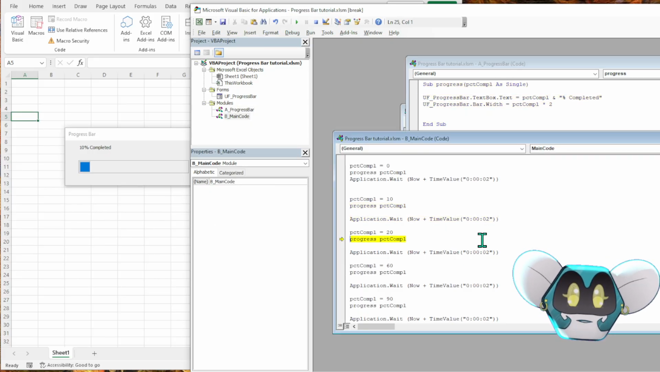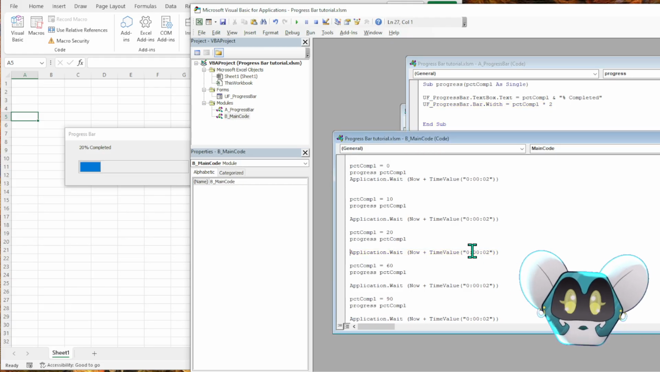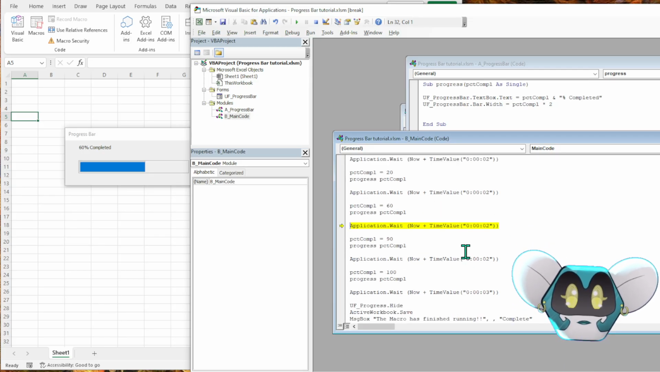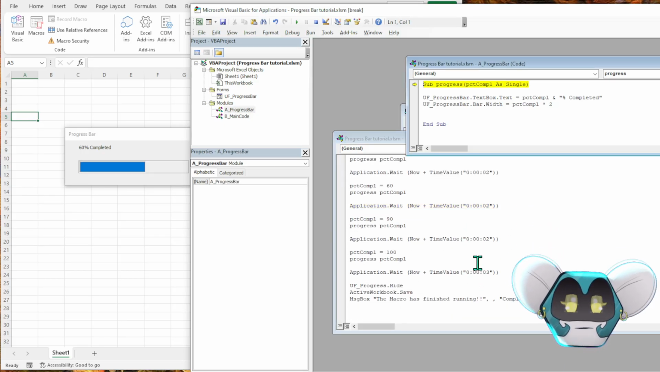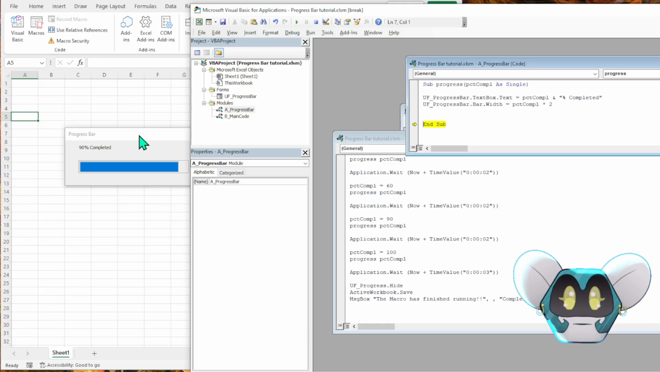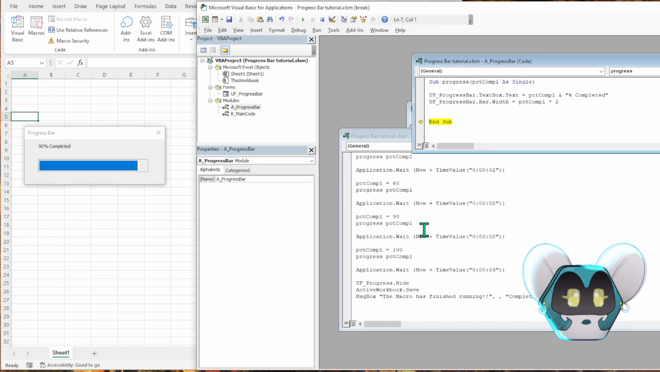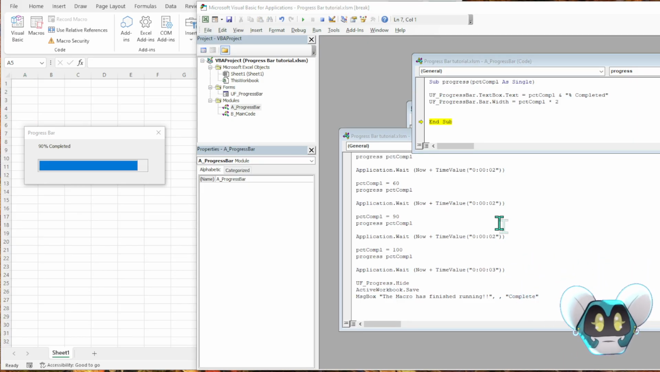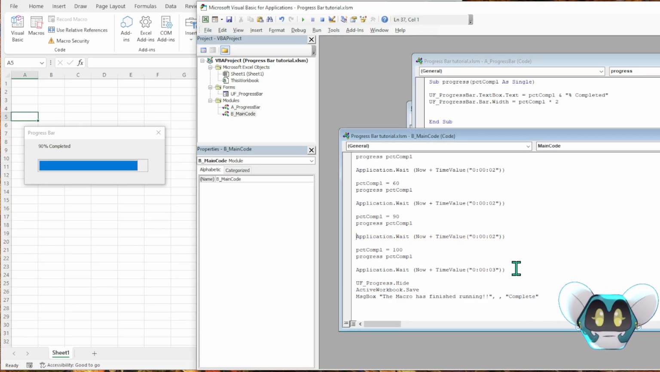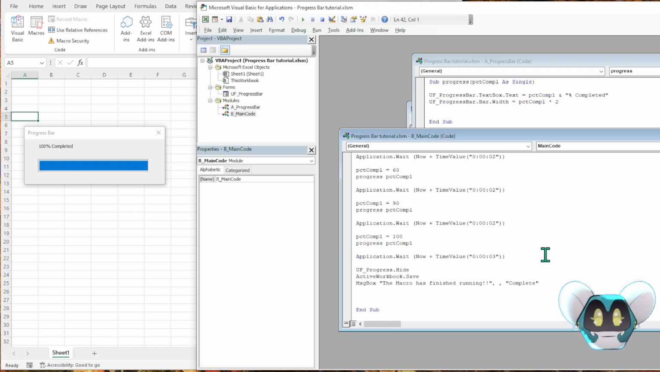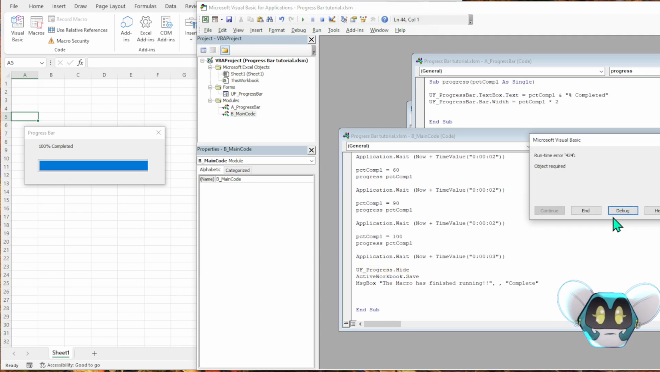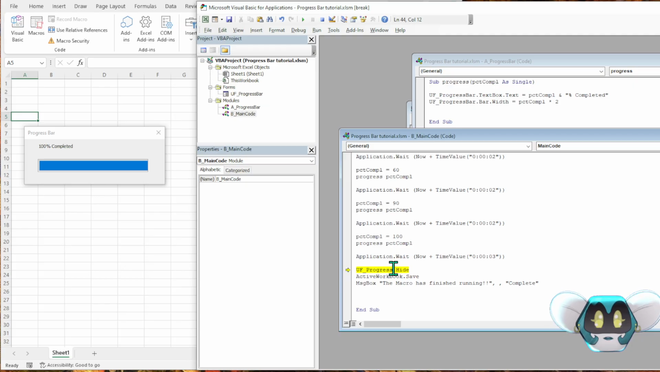We're up to 10%, 20%, jumping up to 60. Just make sure you can see that progress bar okay. Okay, so now, again, in my notes, I use UF progress instead of progress bar. That is okay.